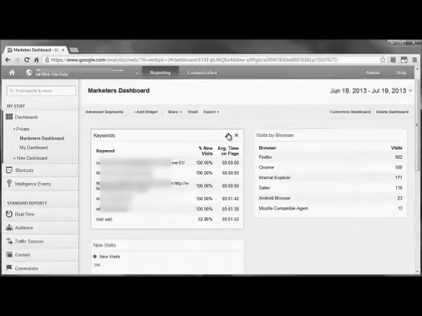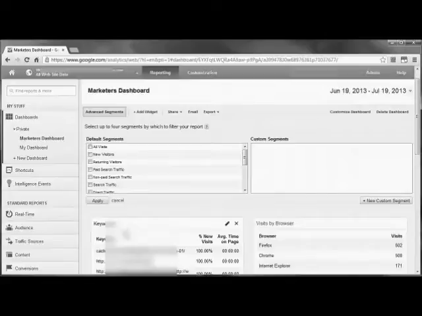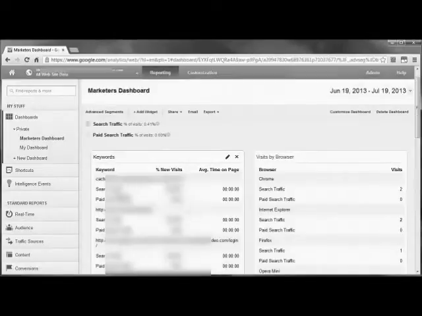You can always come back in here later on and edit that or just get rid of it altogether. Now you can also add advanced segments. So let's say to all these widgets I have in this particular dashboard, I also want to see the search traffic versus paid search traffic. Click on Apply, and it's going to go ahead and add those 2 parameters in here for each item that was displayed in that particular widget.